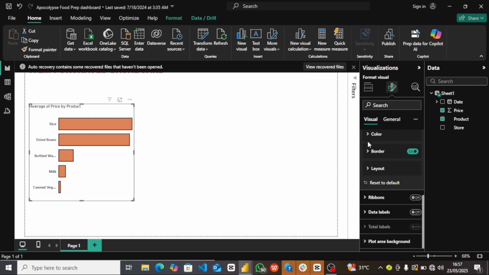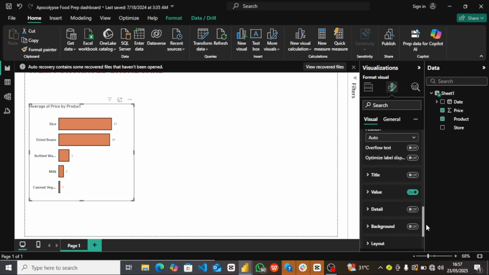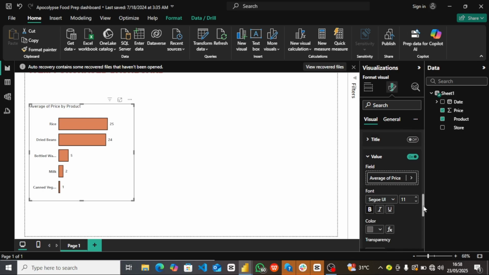I'll close this border and now come to label, because you cannot see the exact price of this, right? So I will click on the data label, turn it on. Good. So it's telling me 25, 24, 521, which I think is much better than keeping it on the axis. And then I'll scroll down to the values and increase that to 11. And then bolding it as well. Good. Yeah, so I think this is pretty much nice.